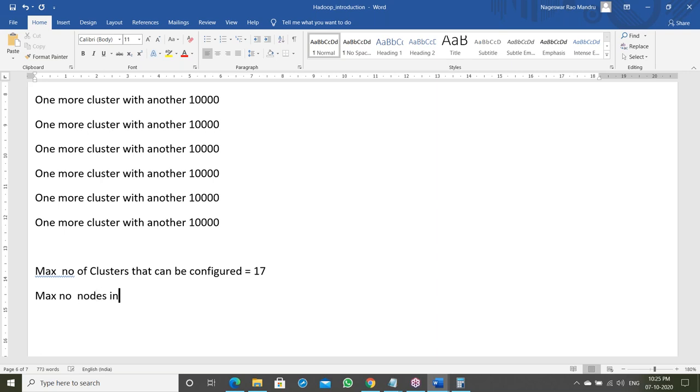The maximum number of nodes in a data center: a data center is divided into clusters, and each cluster has some computers. So the maximum number of nodes in a data center is 17 clusters multiplied by 10,000 nodes, which equals 170,000 computers, right?